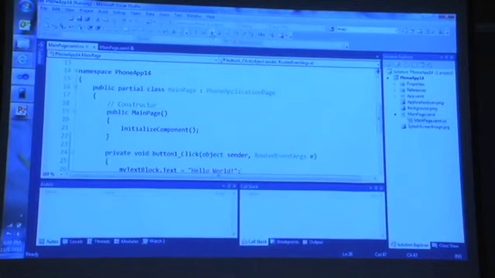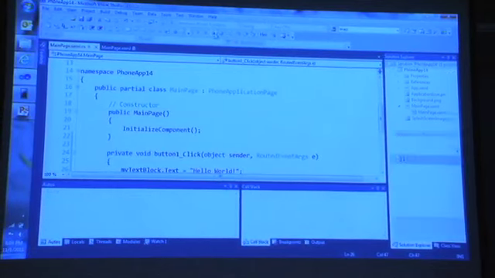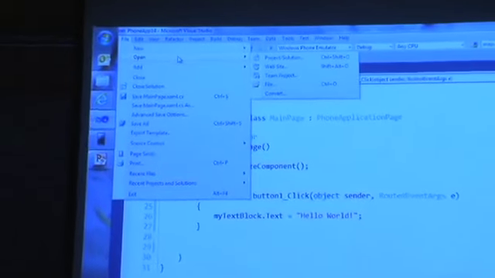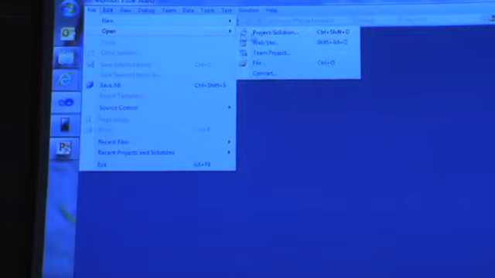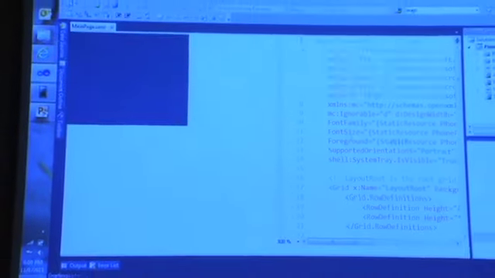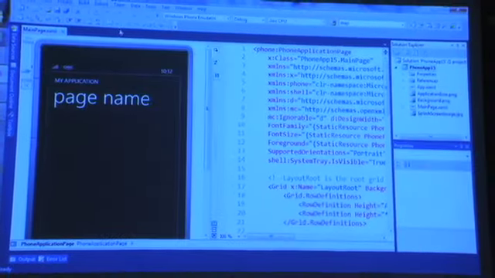So let's do some stuff that's a little more interesting. I'm going to stop the simulator, stop debugging. So I'm going to create a new one. I'm going to close this solution. Let me just create a brand new one. New project, Windows Phone app. OK. It'll get more interesting in a bit.